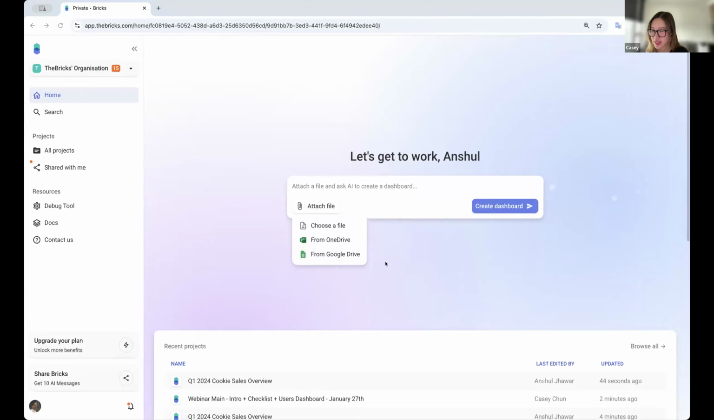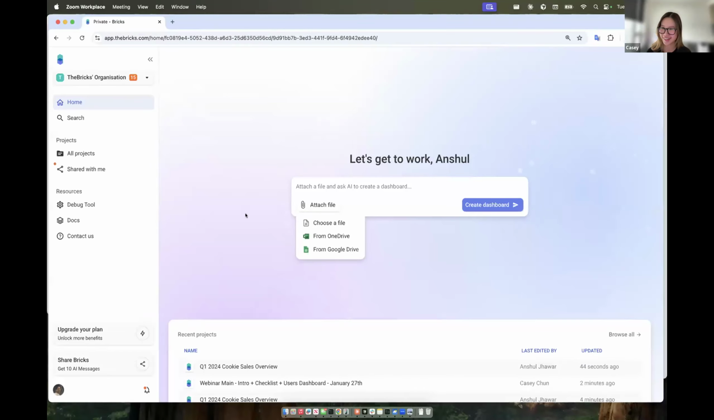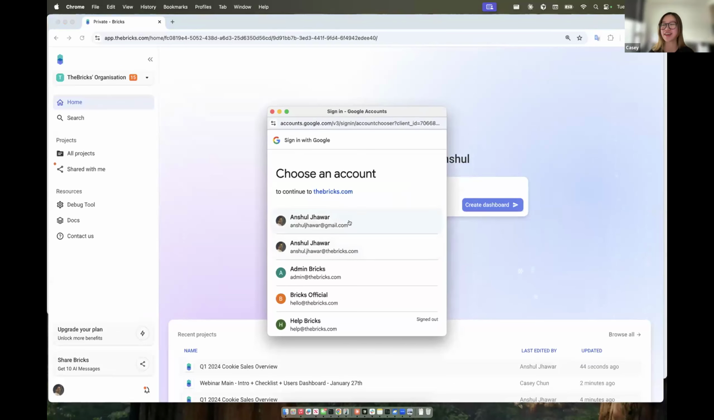Sorry, Anshul. I think we can't see the Google Drive pop up. Okay, just a second. Let me reshare. No worries. Zoom always does this to us. Okay, so is my screen visible? Yes, yes, perfect.